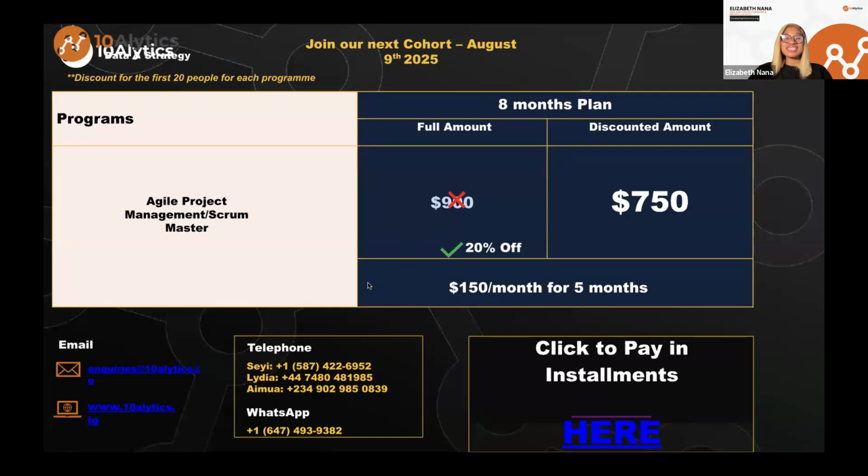Now, our program is priced at $900. However, we have a discount running for the first 20 people, an early bird discount for the first 20 people to register for the Agile Project Management Program. Now, if you are among the first 20 people, instead of paying $900, you get to pay $750. And the good news is you can also pay in installments.